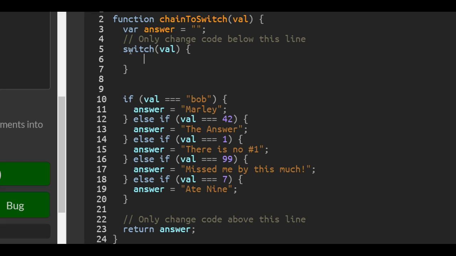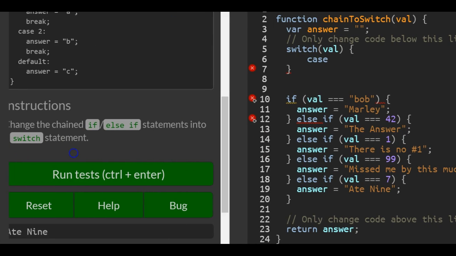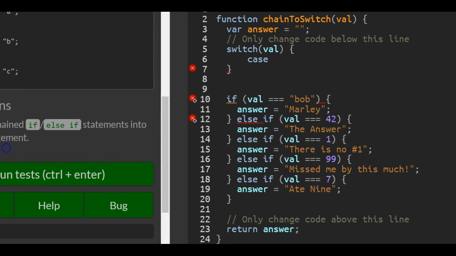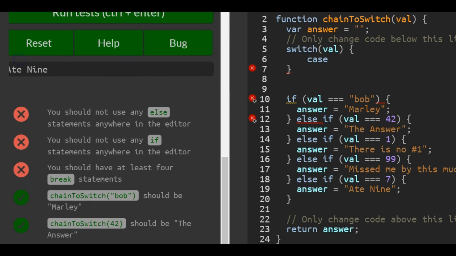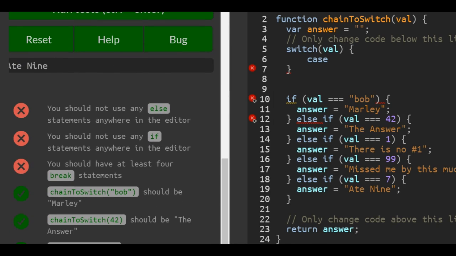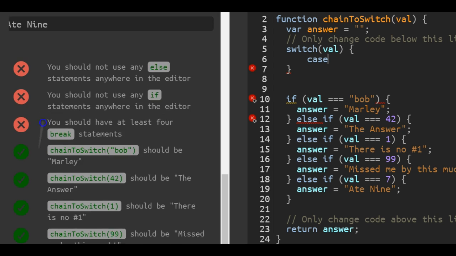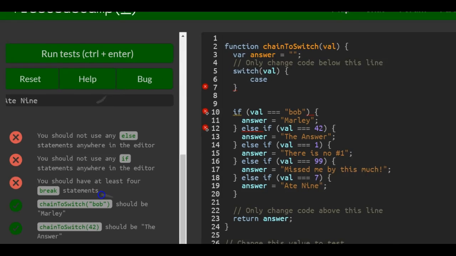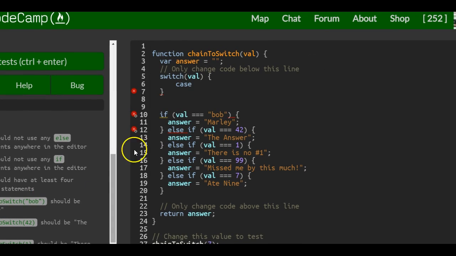We want case. Let's actually see what they want exactly. You should not use any else statements anywhere in the editor. You should not use any if statements anywhere in the editor. You should have at least 4 break statements. Okay. Alright.